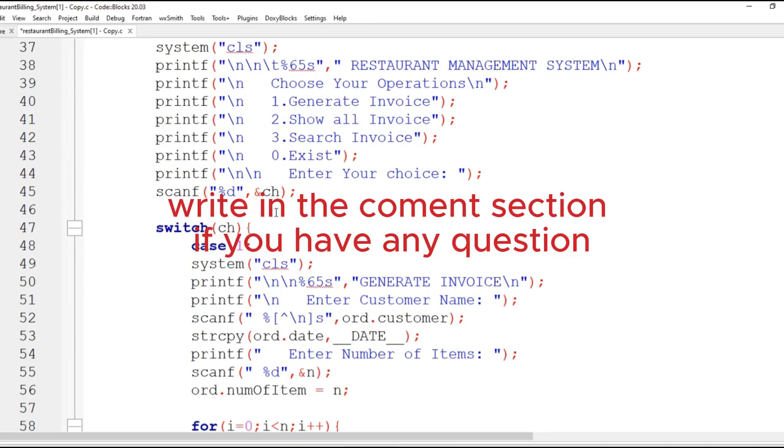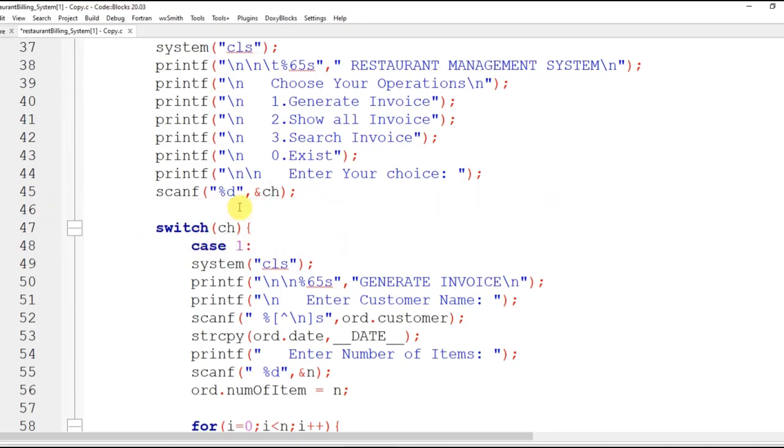After that, on line 47, we are using the switch case statement. The switch case control statement accepts a single argument. Here we are passing the ch as an argument, which is this ch that is here. So assuming the user enters 1, then the value of ch will be 1. If the value of ch is 1 inside the switch case statement, then case 1 will be executed.